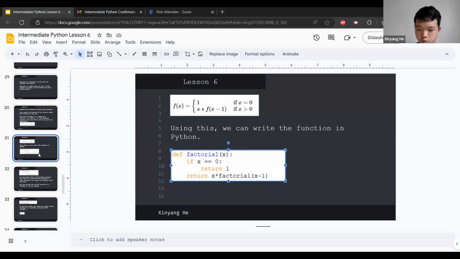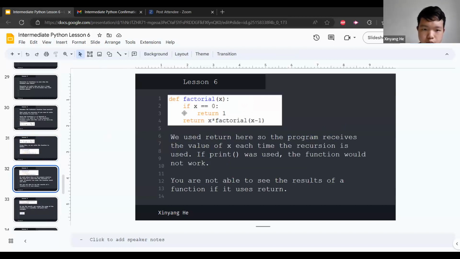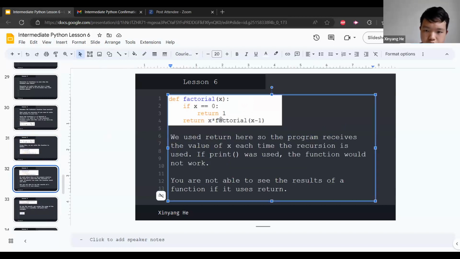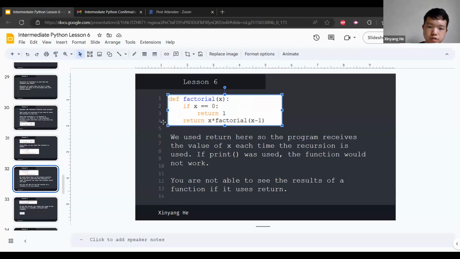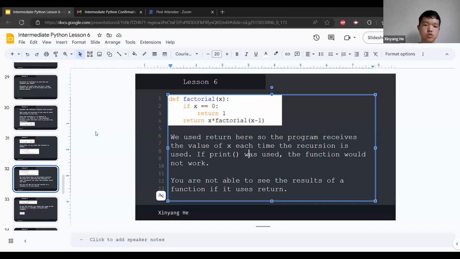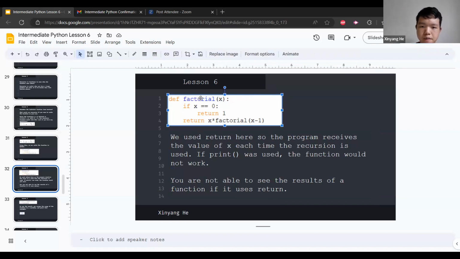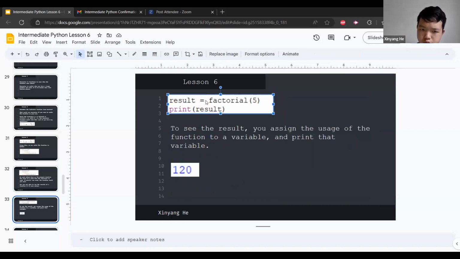Now, of course, we are in the last few classes, so we are getting into some pretty advanced material and deeper depths. Use return here. You see, I don't actually have print here. We used return because return allows the program to receive the value much better. If print was used, the function would not work. Now, unlike print, you can't really see the results of a function if it uses return. To do that, you would have to assign a variable to the usage of the function right here.